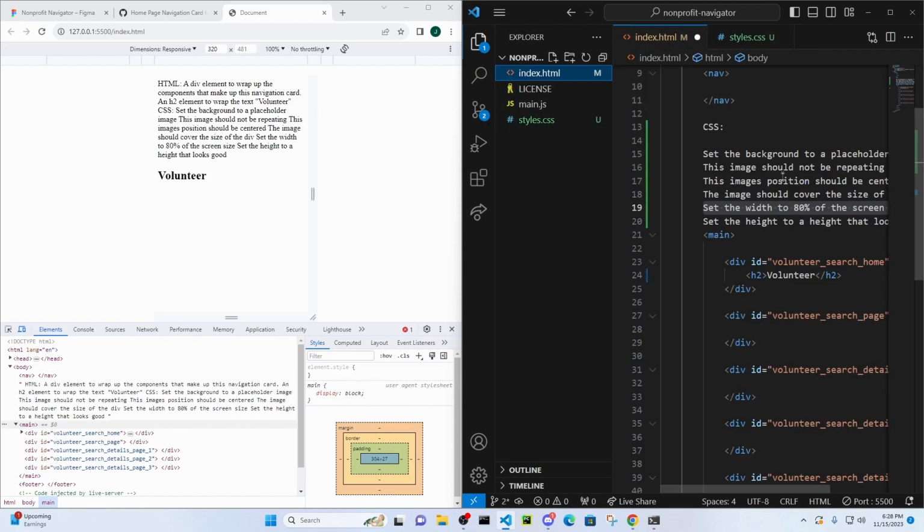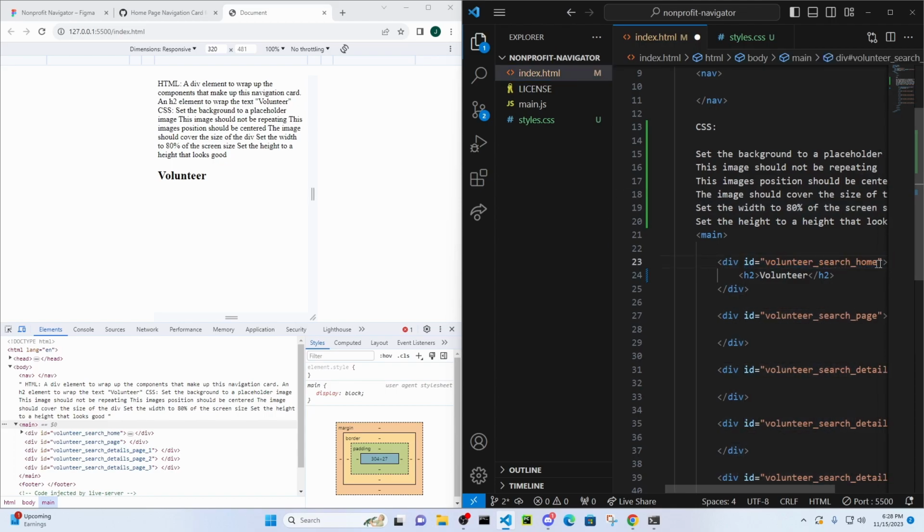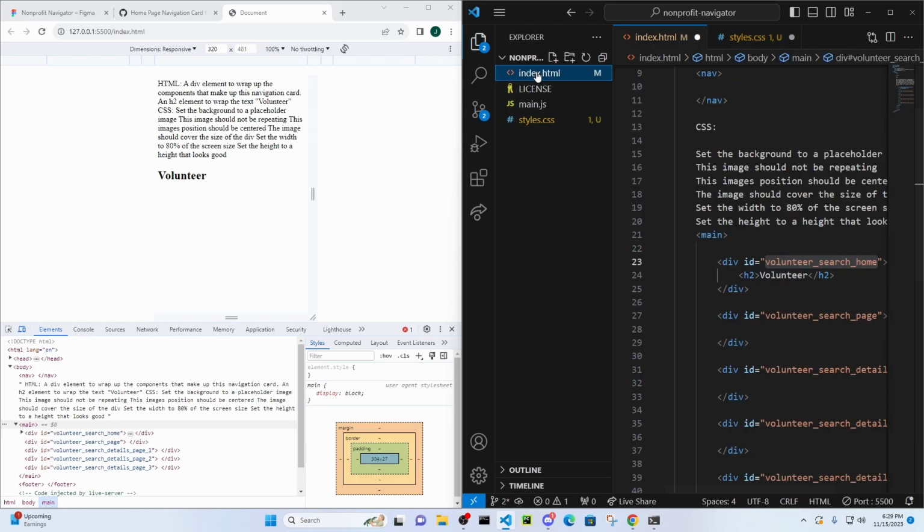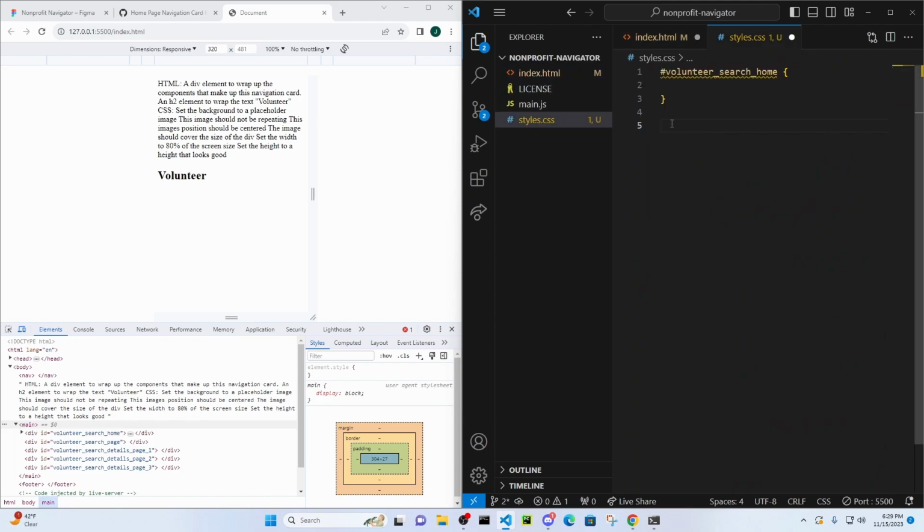So to target this div, I'm just going to use the ID volunteer search home. So if I go here and I do a hashtag volunteer search home, the hashtag tells me that this is an ID and this is the name of the ID. If it's a class, it's going to be a dot and then the name. And if you just want to target the element, like an H2, for example, you could just do H2. There's a bunch of different ways to select, but I'm targeting it by ID.